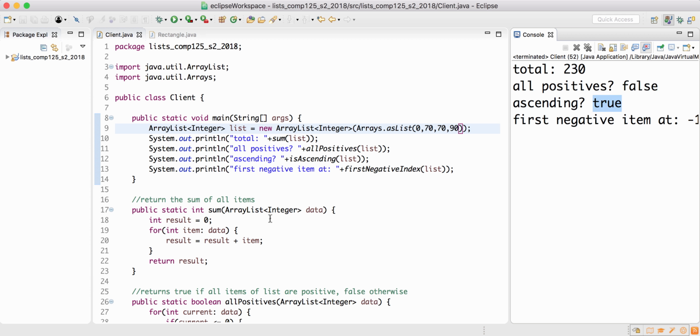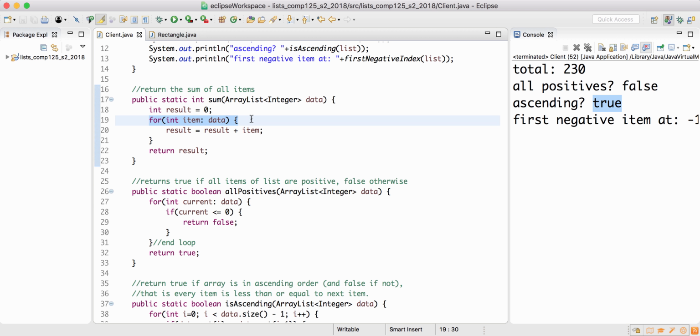So I hope you make use of the enhanced for loop when required. It's very useful. It makes the code compact and much easier to implement.